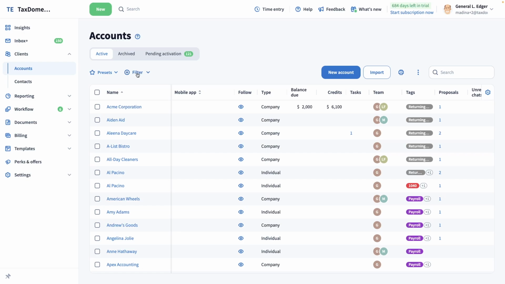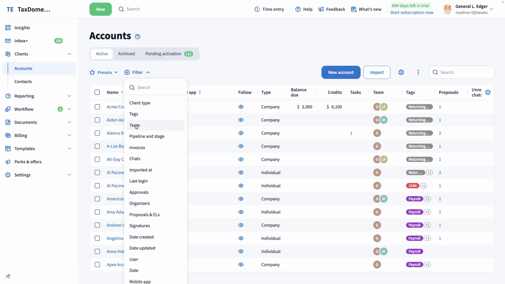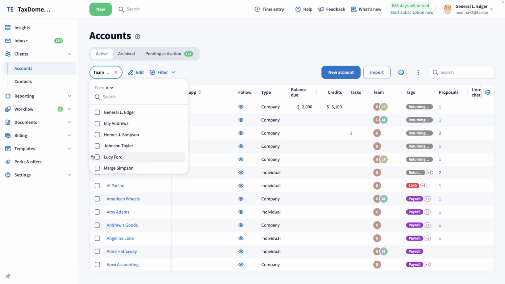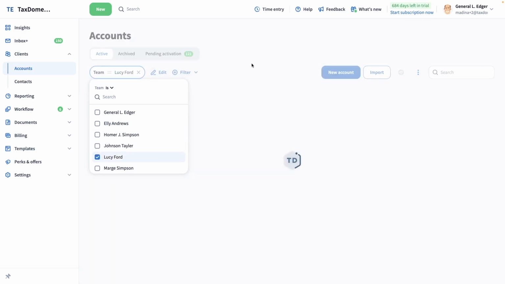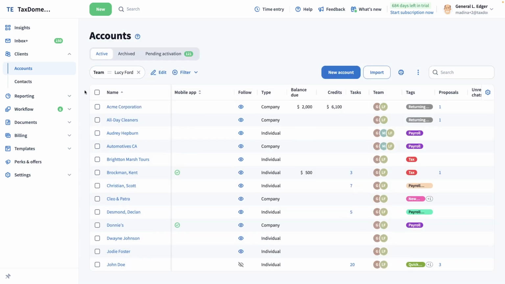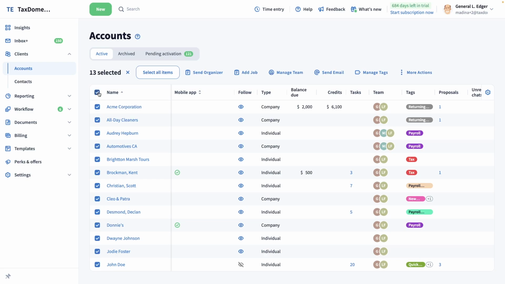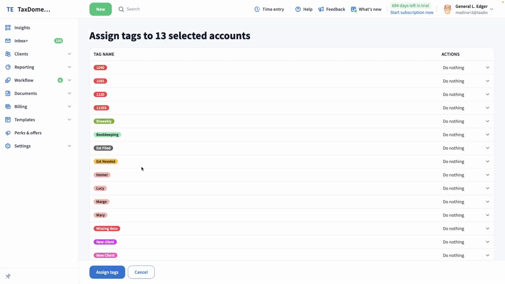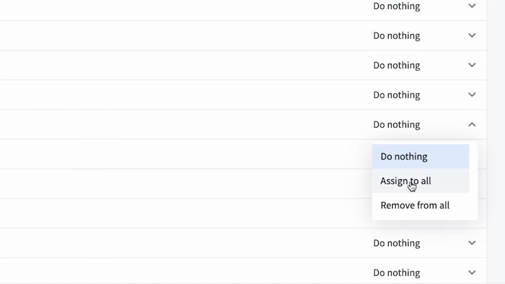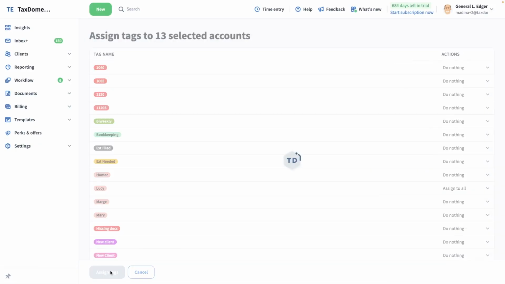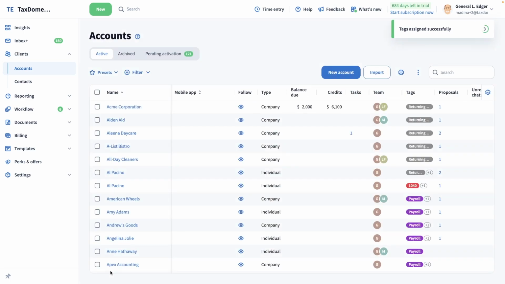We are going to filter the list by team members. If you want to assign tags for Lucy, you'll need to set up a filter like Team as Lucy. Select all the accounts and click Manage Tags. Find the relevant tag in the list, select Assign to All in the Actions column next to it, and click Assign Tags. This will update all the client tags you need in bulk.